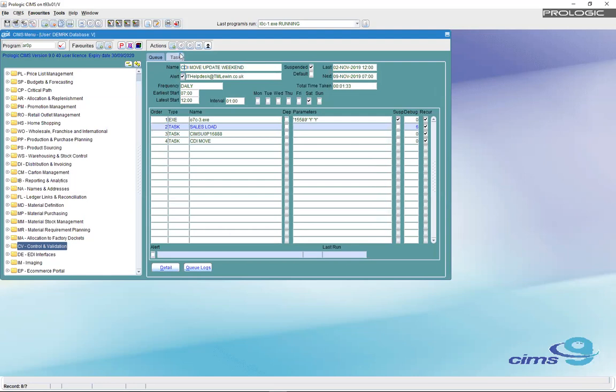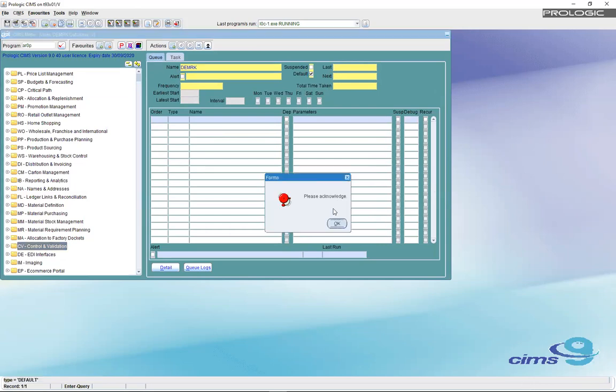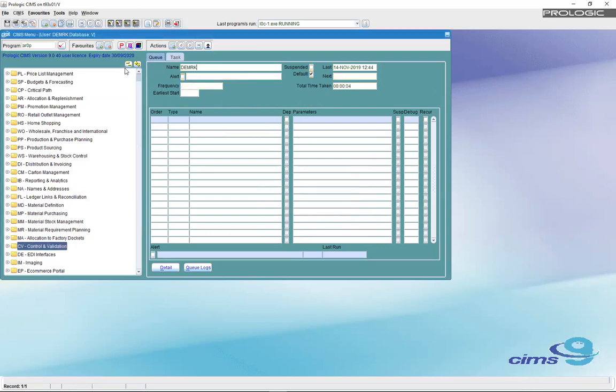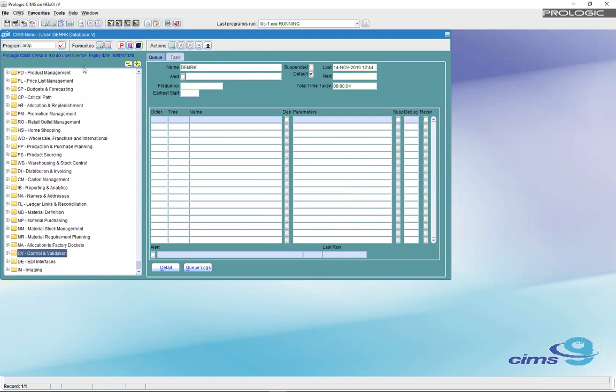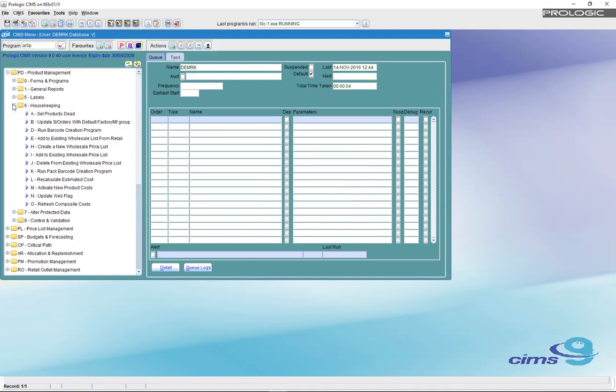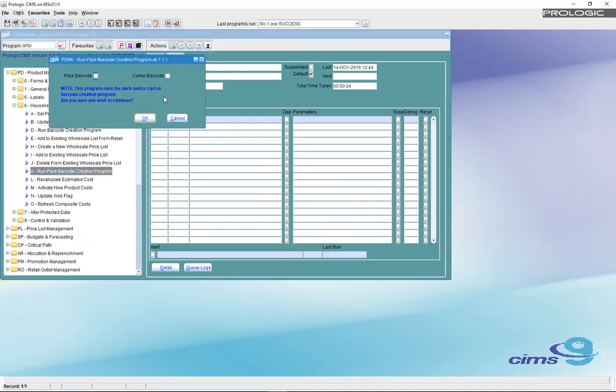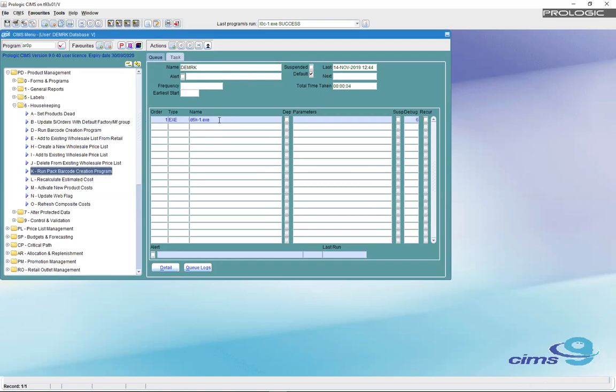So if I look at my queue, I can add a program by going into select the program in here, or if I know the number. So I could go into here and say, I want to do barcode creation. So if I select that, double click that, it pops up the program and it says, okay, well, what parameters do you want to do? I said, I just want to do that one. And it adds it to the queue.